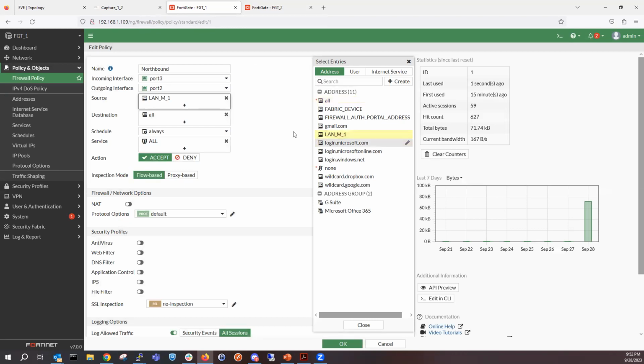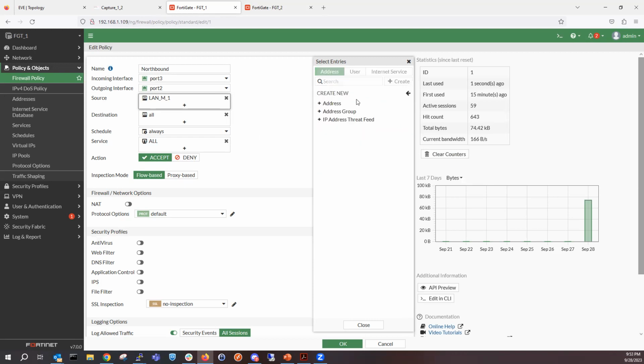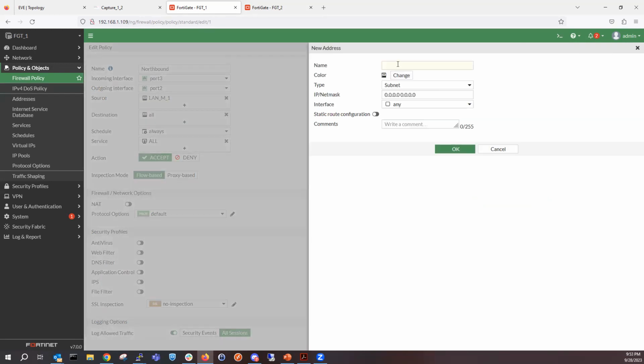We know our destination. We know that Marquivia's PC wants to reach Don's PC. Don lives on the 10.10.2.0 network. Let's go ahead and create an address object for that, because we want to be as granular as possible. We're going to call that LAN D1, okay? And let's go ahead and put in your subnet.